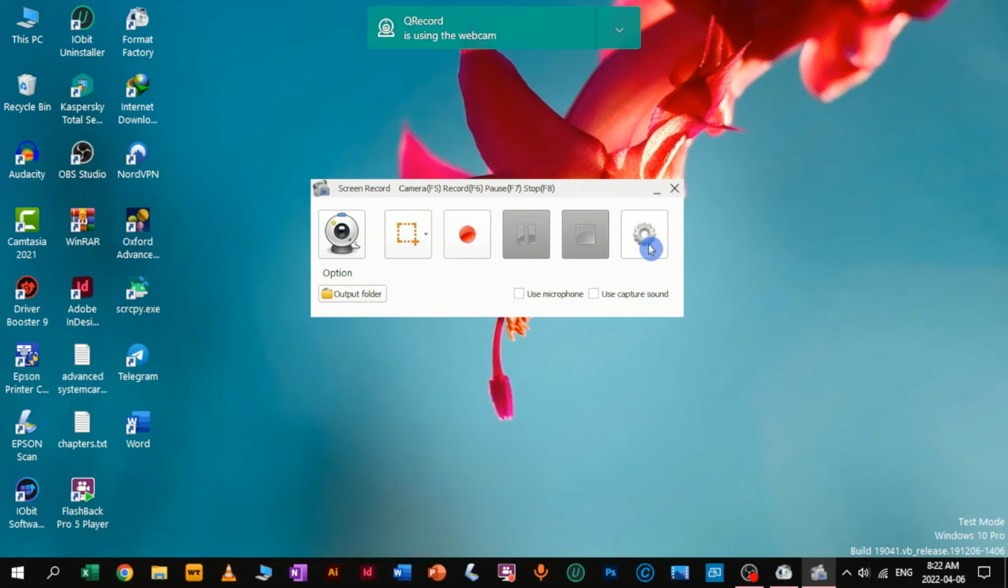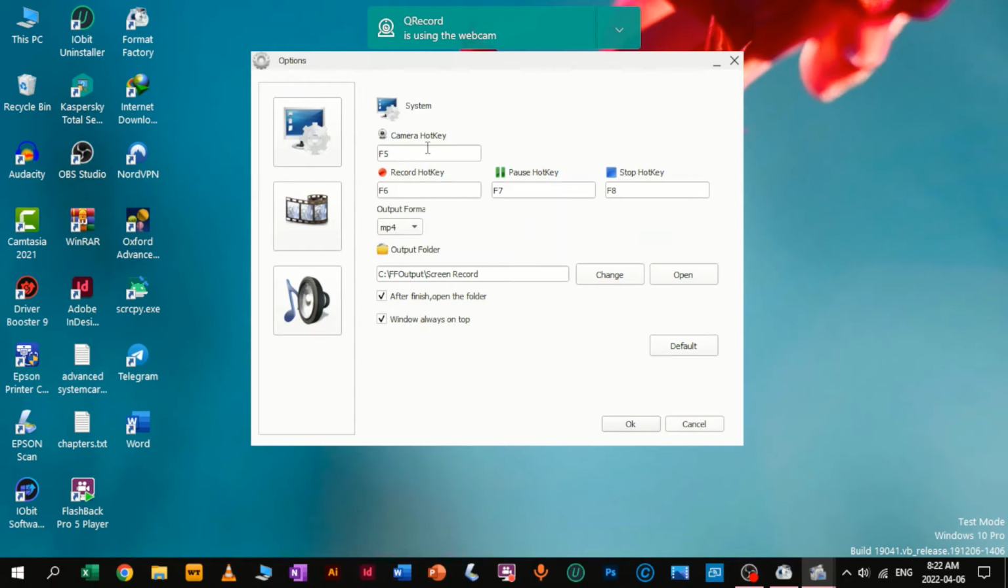You can also change options. You can change camera hotkey and record hotkey and pause hotkey and stop hotkey. My record hotkey is F6 and pause hotkey is F7 and stop hotkey is F8. You can change output format. And you can change or open output folder. I'll change output folder.